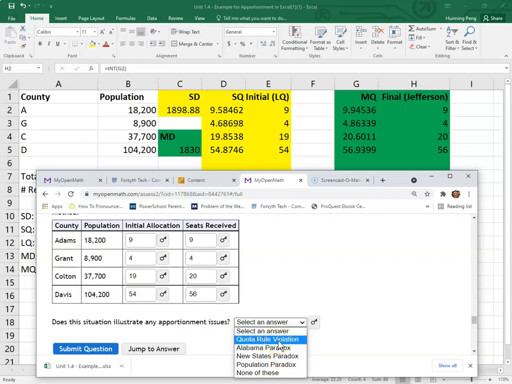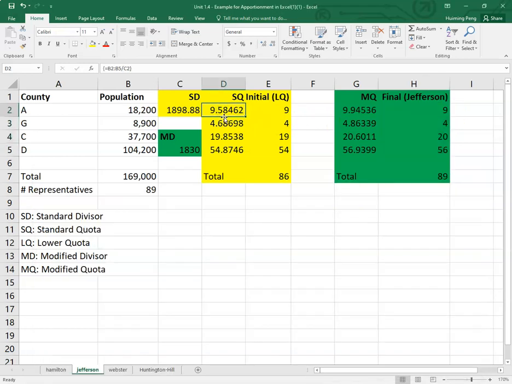Does quota rule get violated? So let's have a look. What is quota rule? Quota rule means the difference between standard quota and the final assignment is less than 1, right? No more than 1. Let's look at it. See, 9.5 to 9. The difference is 0.5. So this follows the quota rule. Good. 4.6 to 4, still less than 1. Good. 19.8 to 20 is 0.2, still less than 1.